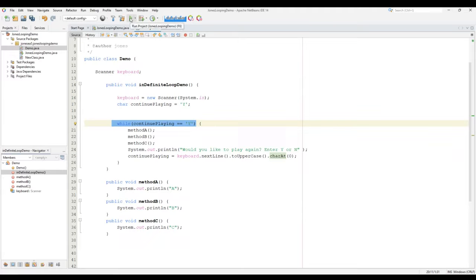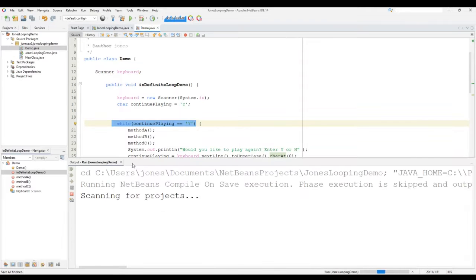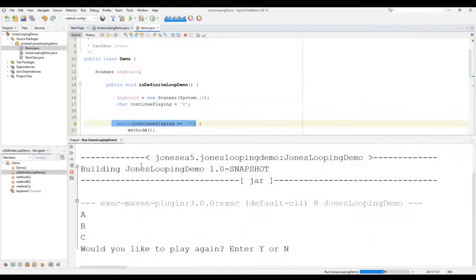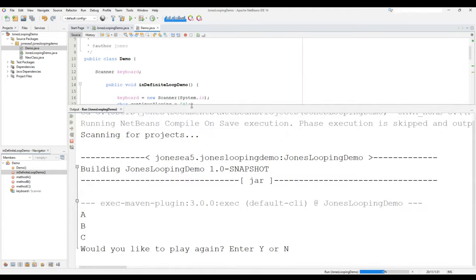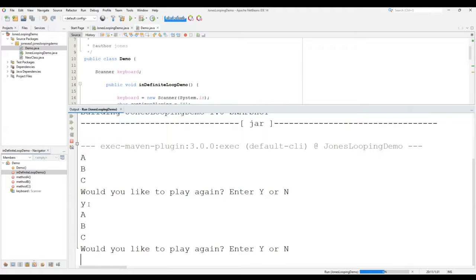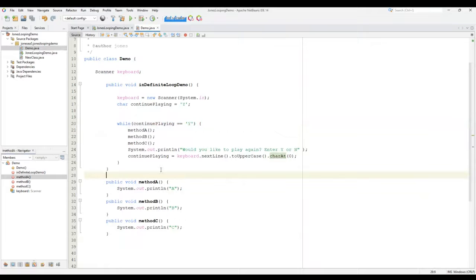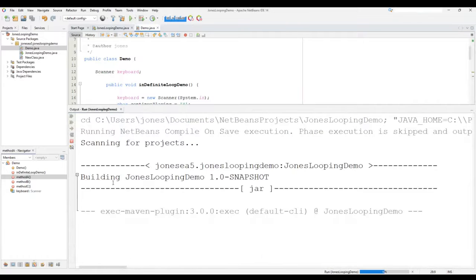So let's go ahead and run this and see what happens here. And the first thing it does is it prints A, B, and C. And it asks if we would like to play again. And I'll say, yes, I do. I'll enter the lowercase y. Still recognizes that lowercase y. It runs our three methods and asks if we would like to play again. Yes or no, I'll enter uppercase. And I messed up, I hit enter instead. So that's why it's important to have validations, but we're not really covering that this semester.